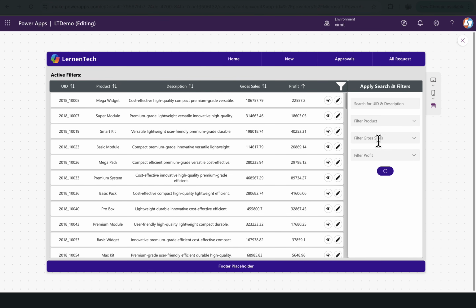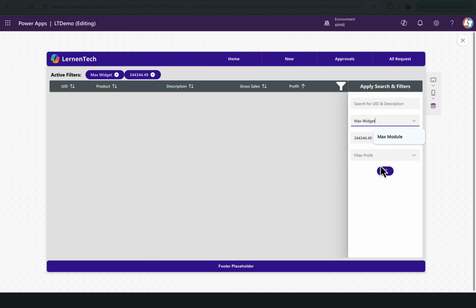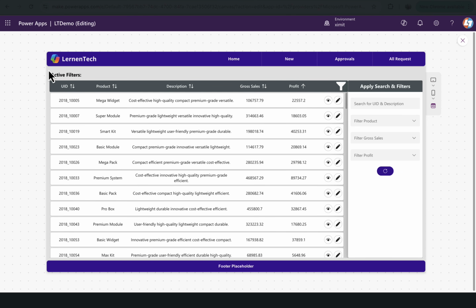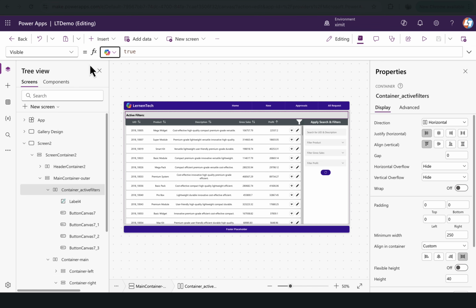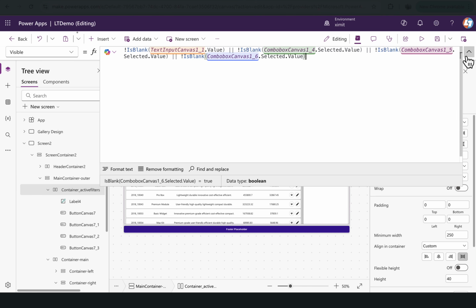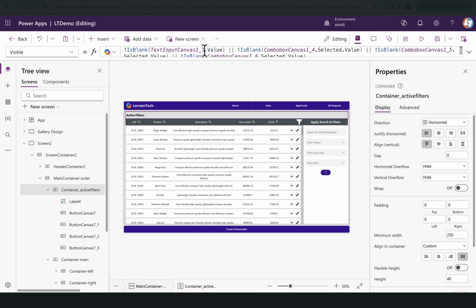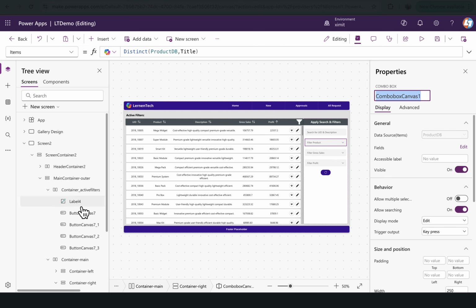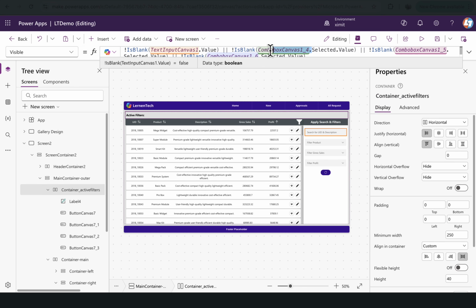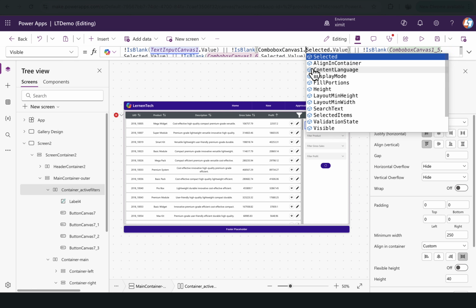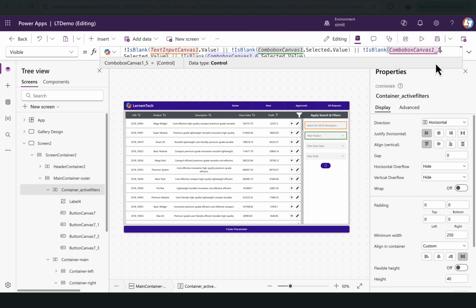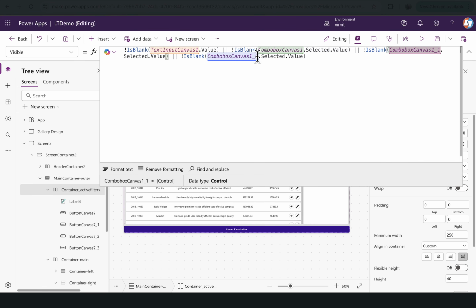Any filters working fine. Apply multiple filters, reset this, working fine. Now I have to hide this entire pane if there is no filter selected. This entire container, visible property, paste this code. Now replace this with these values. The first one is our text input canvas 1, second one is 1_1, and then it is 1_2. Alright, it should be fine now.